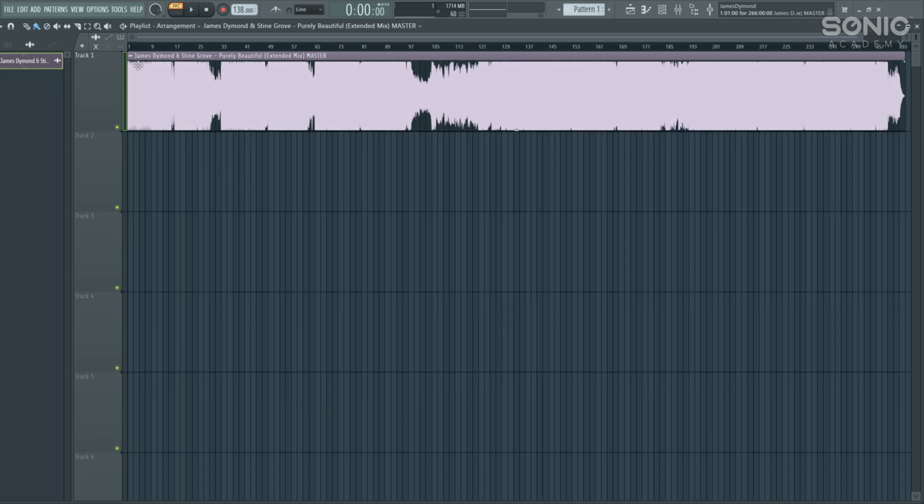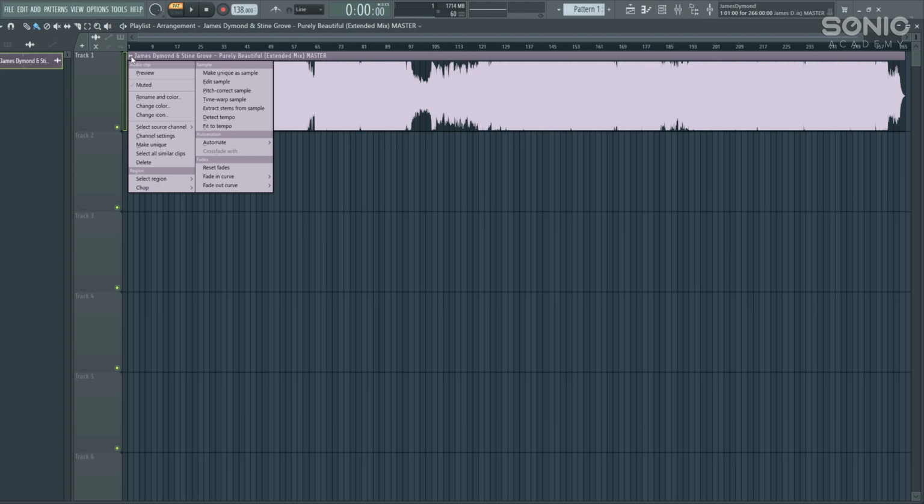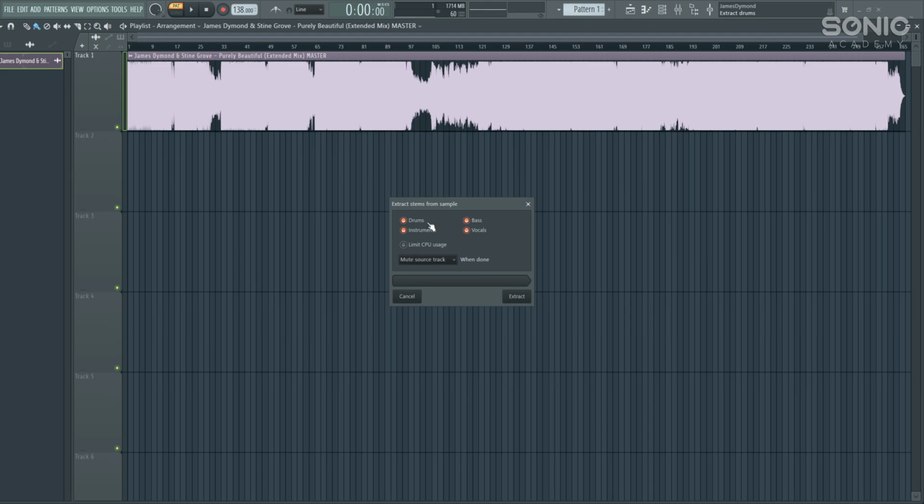All we need to do is super simple. We go up to our waveform here. We've got it loaded in. I've got the time signature set at the correct time signature. Then we click on the options area here, and we go to extract stems from sample. We can now choose which stems we want to extract, and let's just use all of them for this first example, and then we hit extract.